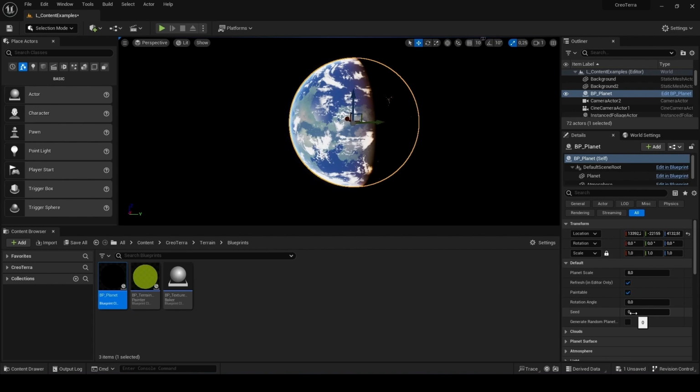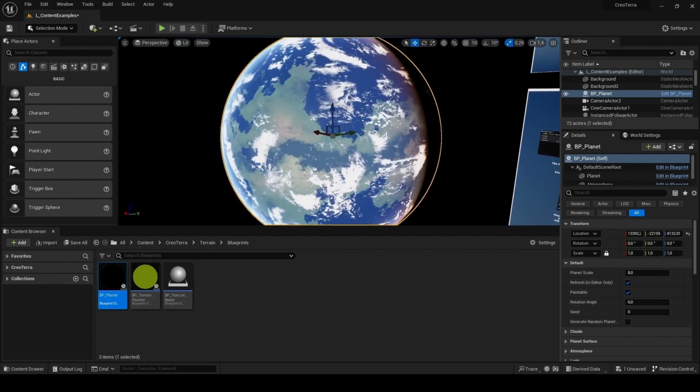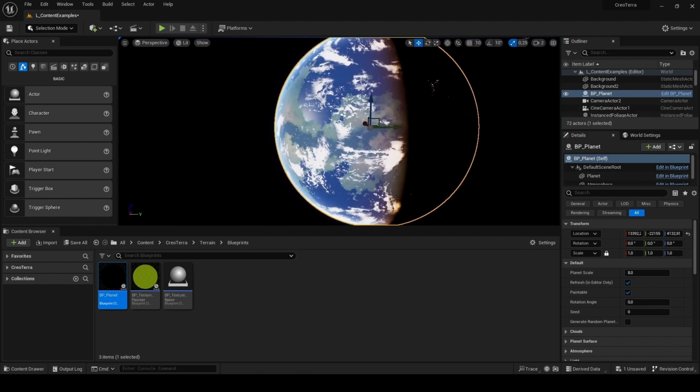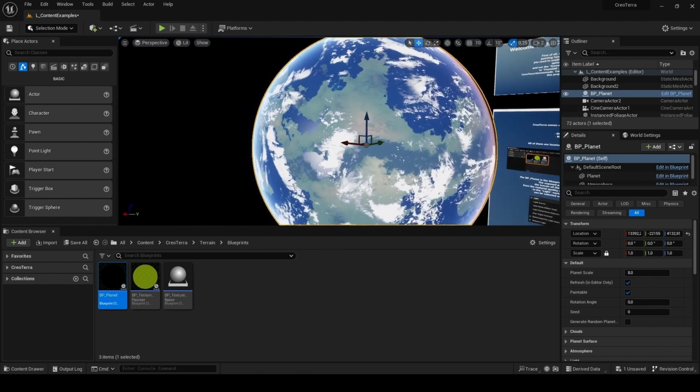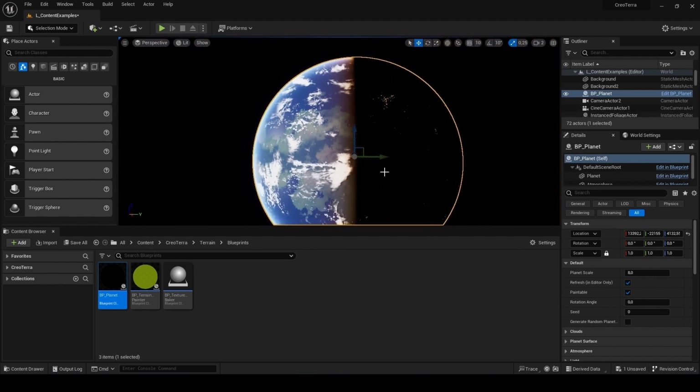So that's that. You can also decide whether the planet is paintable, which will ultimately let the planet painter actually interact with the terrain of the planet, but we'll get to that later. But I just recommend to leave it on, just as a rule of thumb.